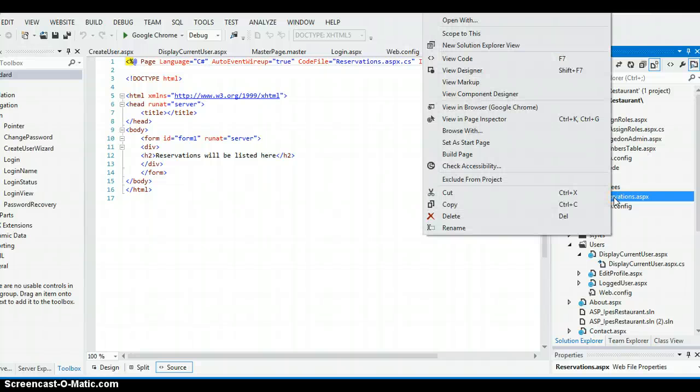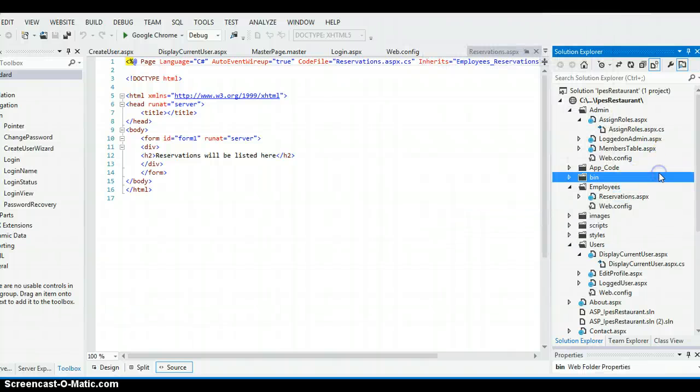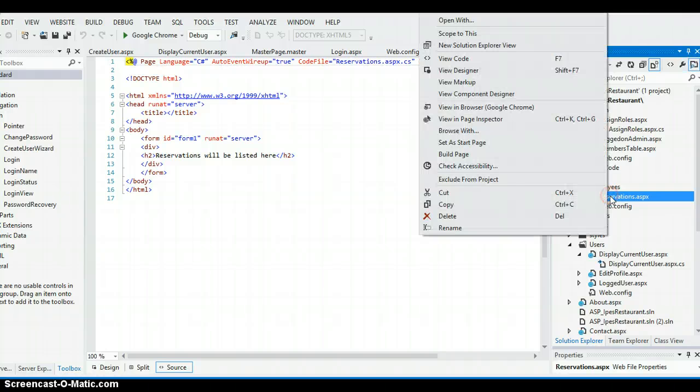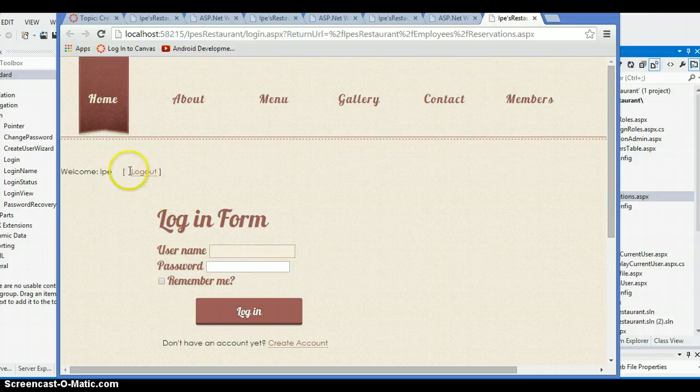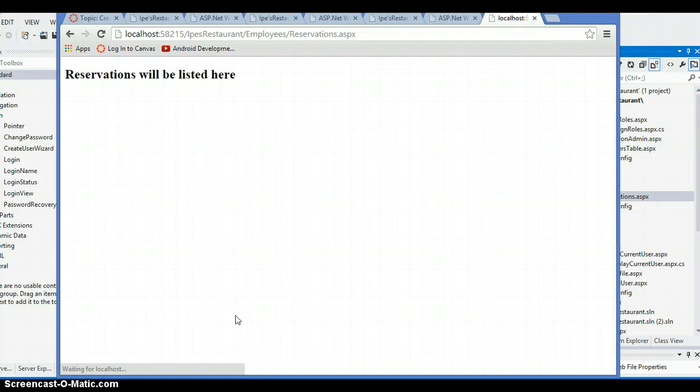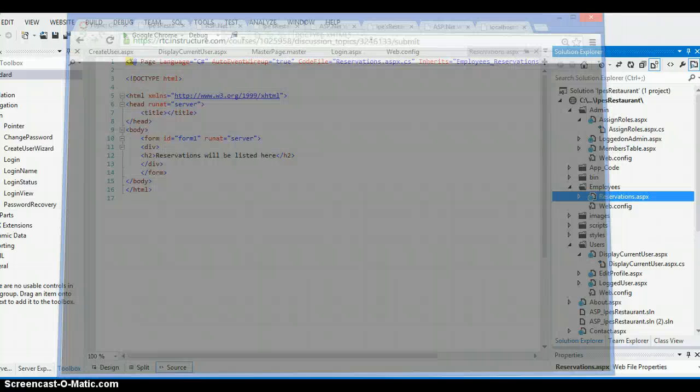So let's see, in this employees folder, if I try to open this page, since Ipe is not an employee, and we just added Dino to employees, we'll try to log in as Dino, and here we go to that page that's supposed to be reservations. And I guess I've done all of these requirements.